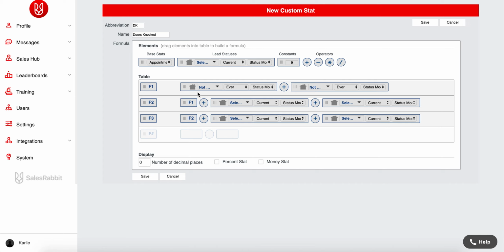So for doors knocked, we want to apply ever for each of the lead statuses. So we have not home 1, not home 2, not interested, go back. And in this situation, I'm going to skip appointment, contract signed, and callback because they aren't physical doors knocked, and I want to only count what attempts are made on the field. Some companies want to include all attempts, so it just depends on what you're looking to set up. You're welcome to make that decision for whatever is best for your company.